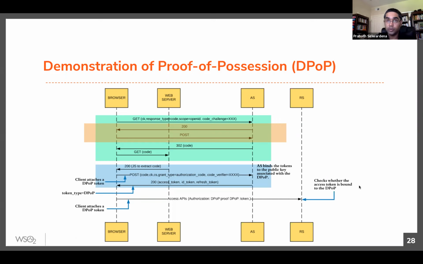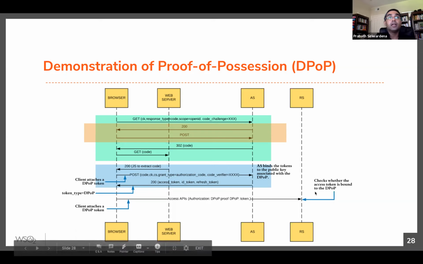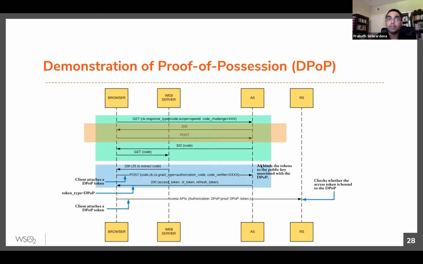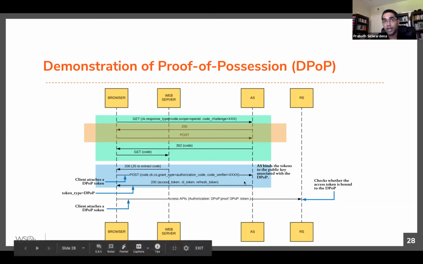If you have heard of TLS token binding, TLS token binding is much stronger than this, but for TLS token binding to work, it has to be supported in the browser. But the way the DPoP spec was designed, you don't need first-class support from the browser. Application developers themselves can implement the end-to-end flow.